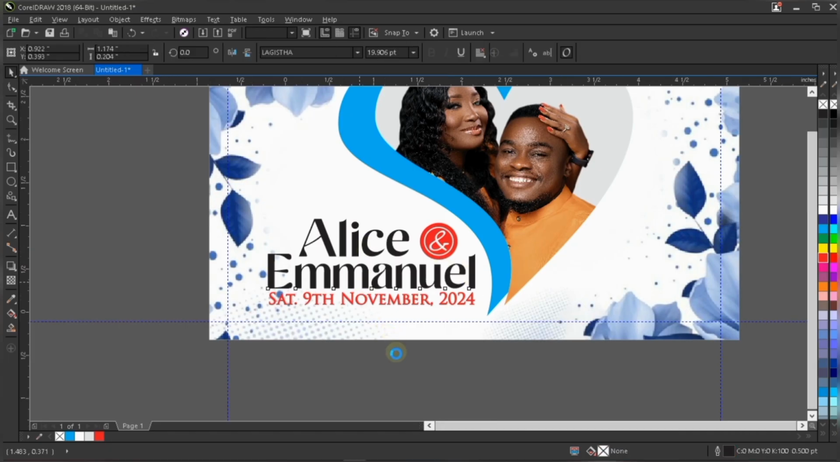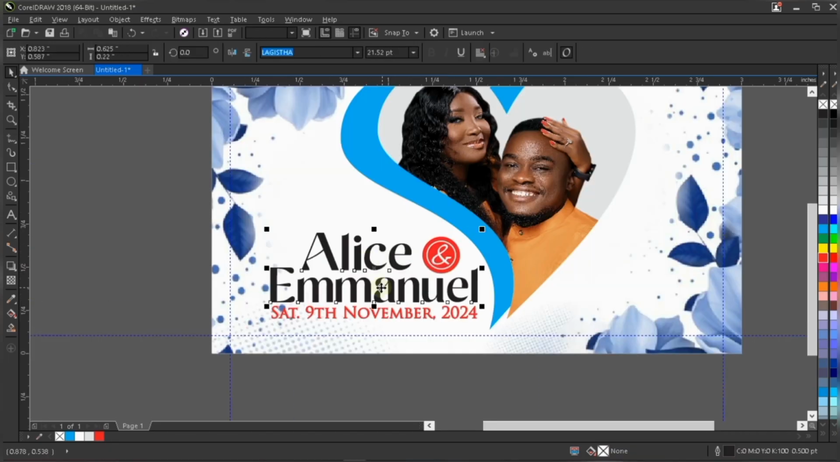Okay, now this color I'll be using blue. Let me use blue. I'm going to reduce how bright this color is. How will I do that? Look at where you have your pen bucket here, bottom right. I'll double click on it. It will take me to my edit fill dialog box.